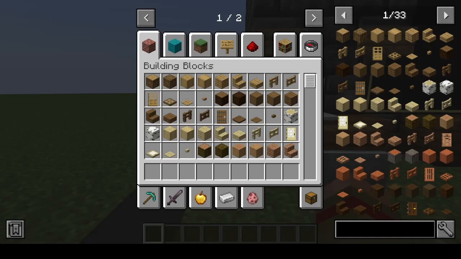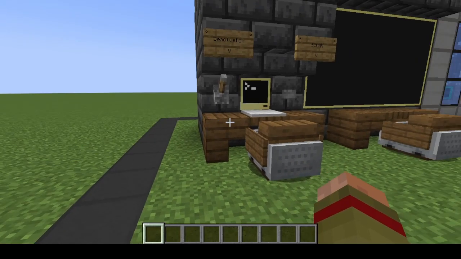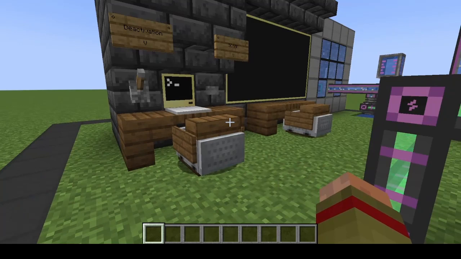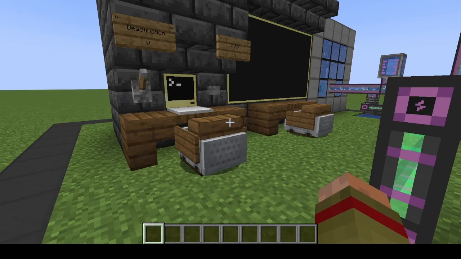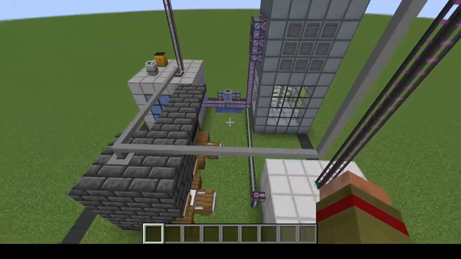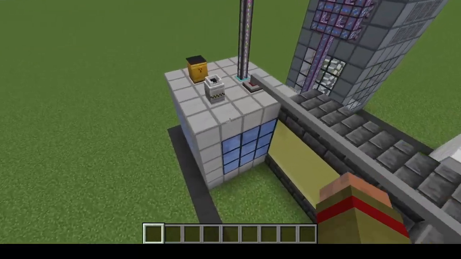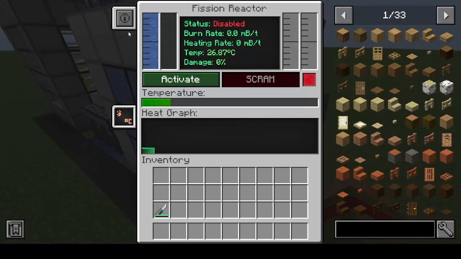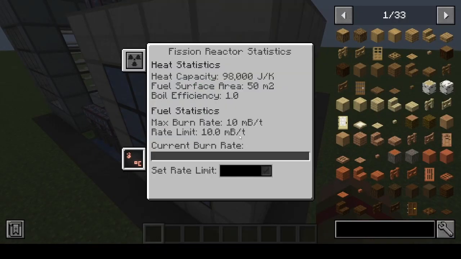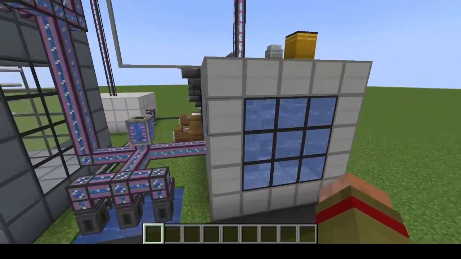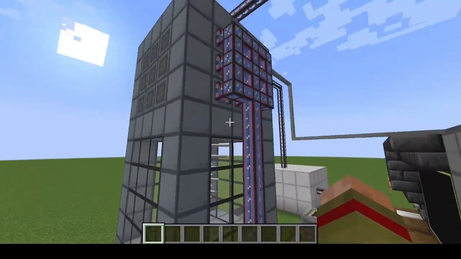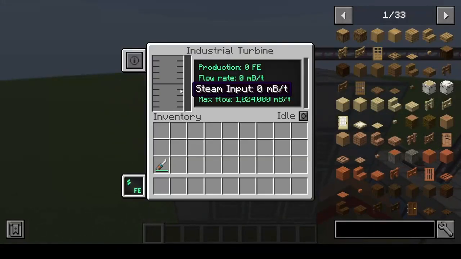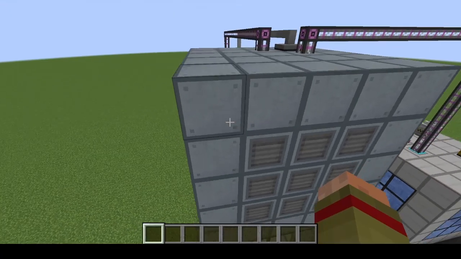Hello everyone, I'm Alex Mustang and this is a tutorial of a program I wrote to control the Mekanism Fission Reactor. So basically the setup I built here is a 5 by 5 by 5 fission reactor with 10 millibuckets per tick max burn rate, with a boil efficiency of 1, circuit to reclaim the water, and the industrial turbine.